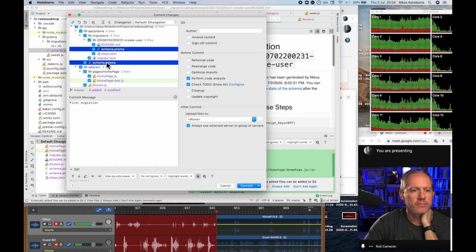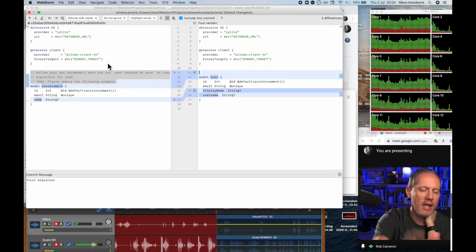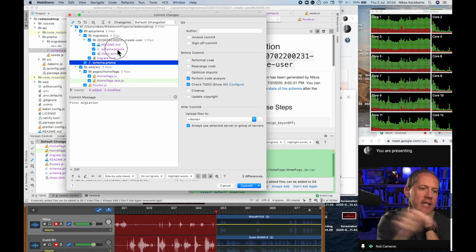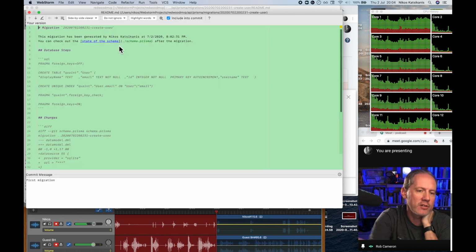So what's this? There's two schema files here. Right. So there's the main one, which is always your running current state of what the database looks like. Yeah. And then it basically snapshots it into each migration so you know what it looked like at the time. Okay. So right now they're identical. Yeah. Okay.